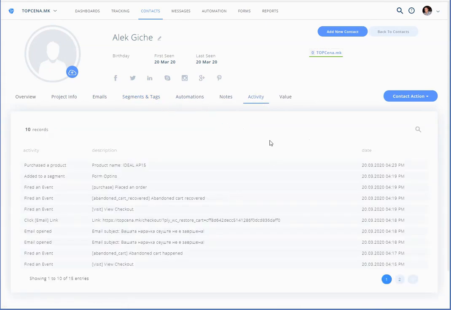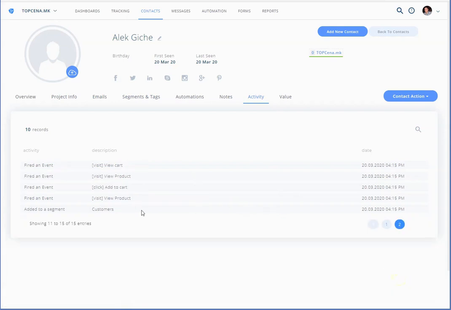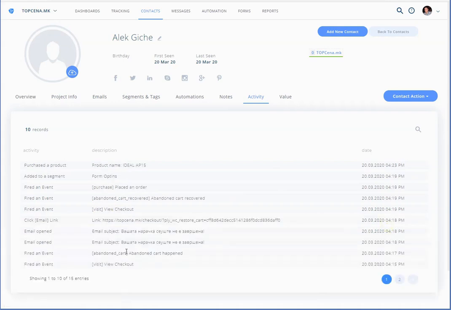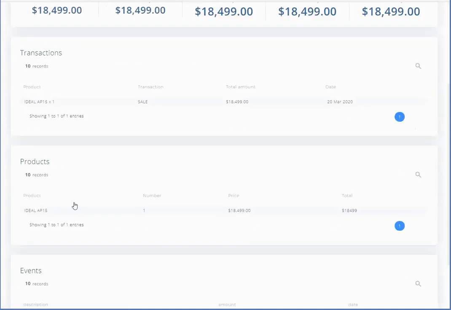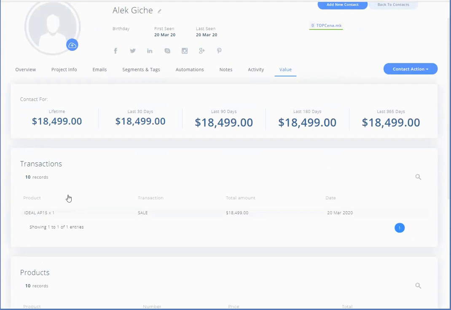And if we go in activity, and this is quite powerful, you will be able to follow the full process. So you can see that the user became a customer, then the specific events he triggered, then he opened the email, which was saying that abandoned cart email, then he clicked, then he viewed the checkout and recovered. And then the event for place order happened. He was added to the form opt-ins and a purchase was made. So all of this can be seen in the activity. And also if you go to value, you will be able to see the purchase he made, the product, transactions, and the actual product.